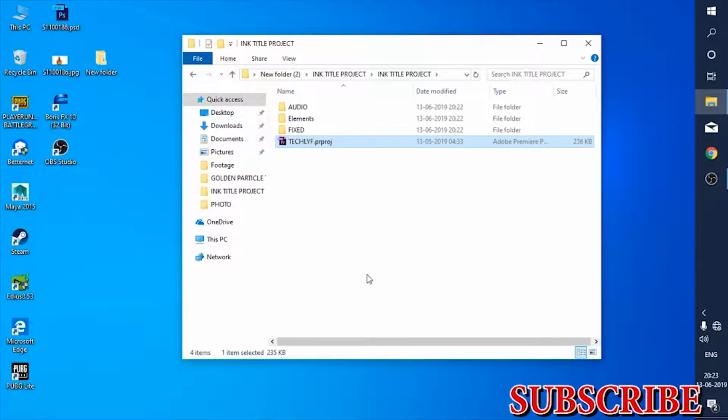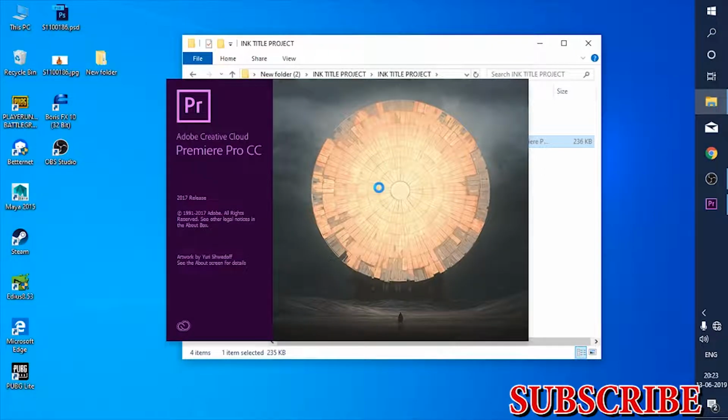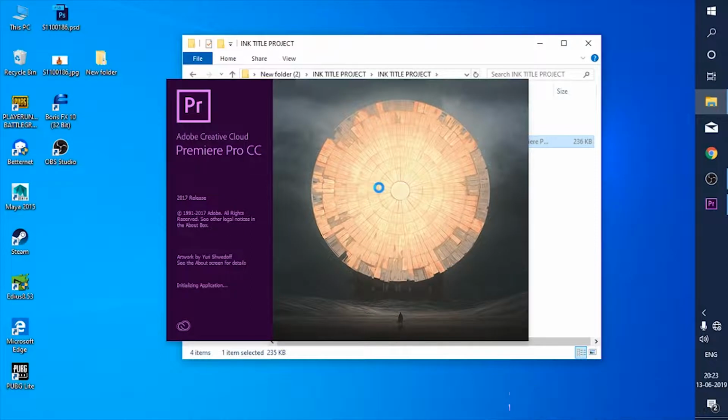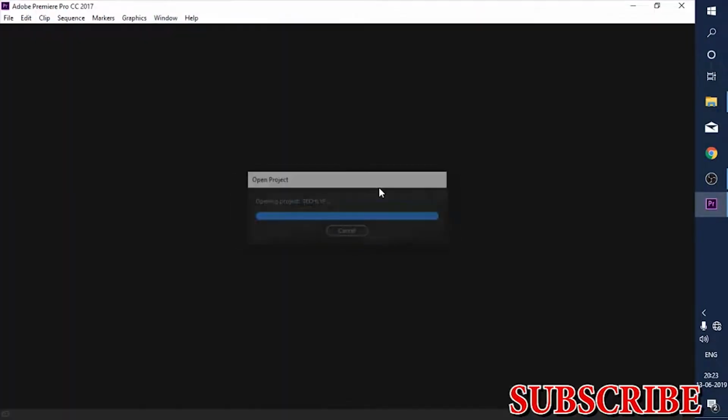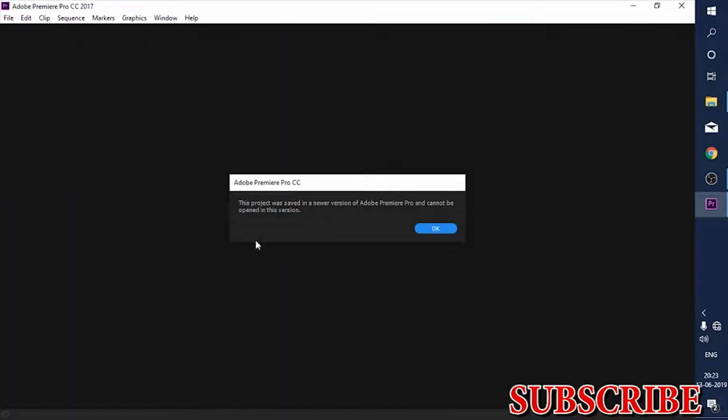It is a common issue while opening an Adobe Premiere Pro project with a lower version. It is nearly impossible to open the project. Let's try some tricks to open any project with any version of Adobe Premiere.